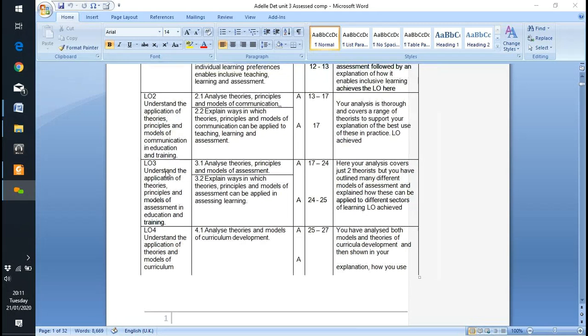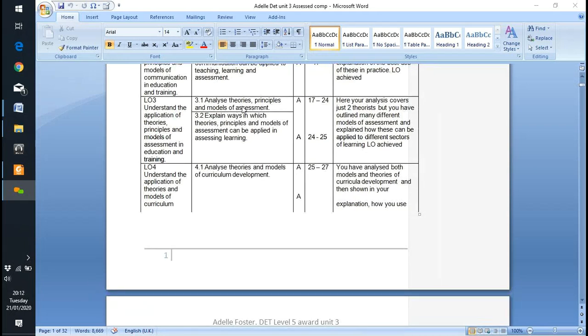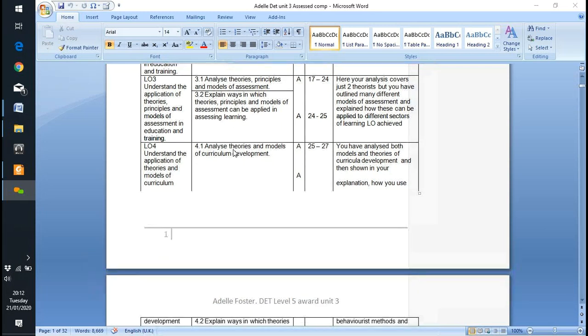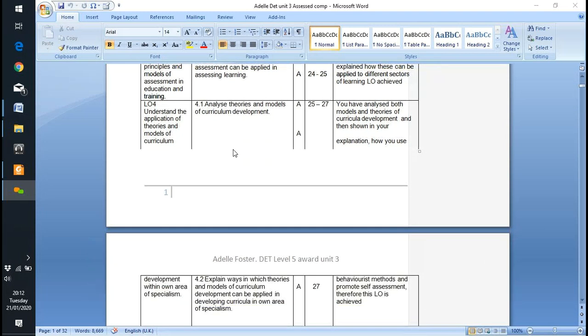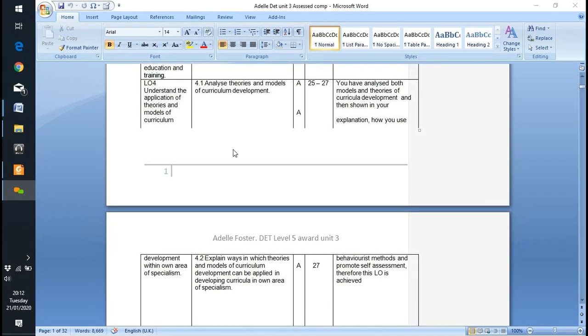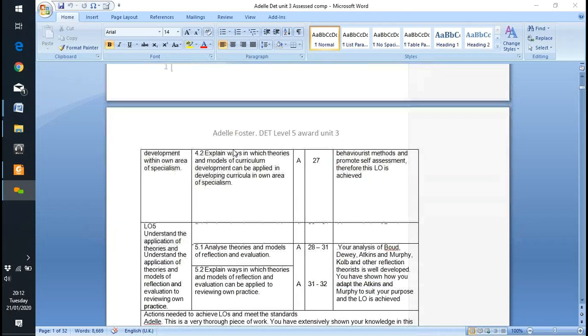LO3 looks at, sorry, that looks at communication. LO3 looks at the assessment, models of assessment and the way assessment takes place, and how that assessment process can differ between academic assessment and, of course, practical assessment in the workplace. LO4 looks at theories, models of curriculum development and how those can be applied.